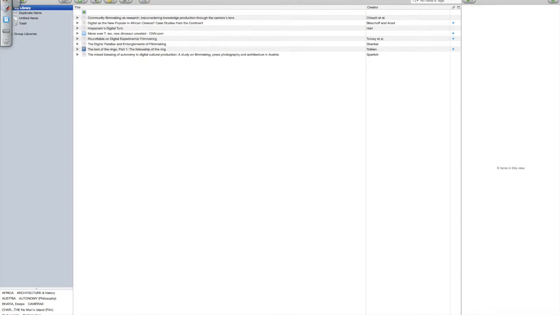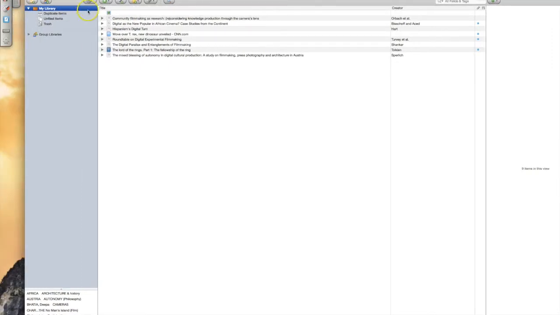Alright, so first we're going to go ahead and talk about how to create libraries and how those can be helpful for us. Now, as you can see here, I am on the My Library tab, and you can see all of the sources that I synced last week. Now, this is a little bit messy of a way to do this, especially if you're going to have multiple projects, so it might be easier if I have another project I'm working on, let's say folklore.